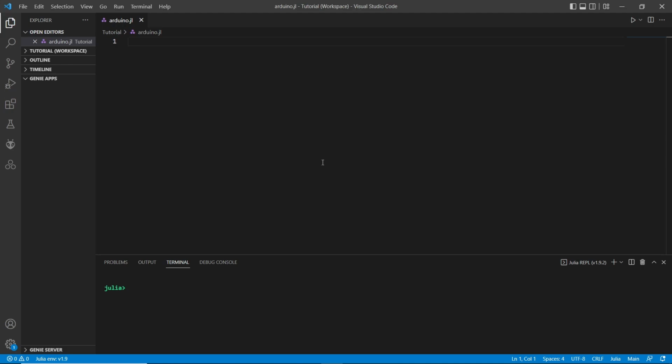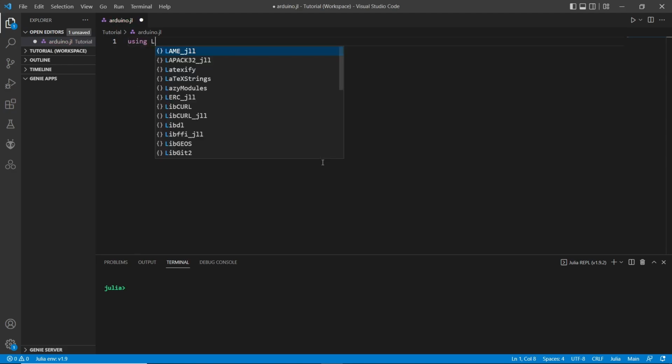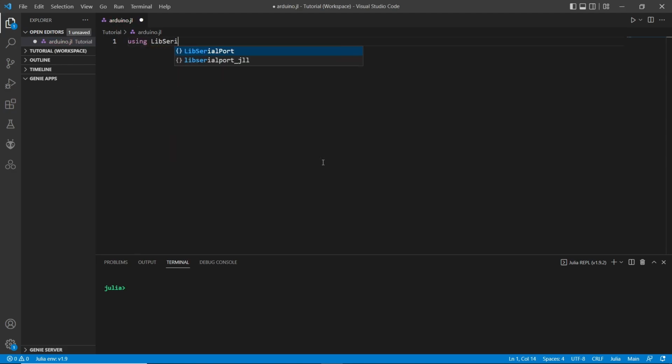Okay, now the data is coming from the Arduino through the USB to a virtual serial port on my PC. What I can do now is use Julia with the library LibSerialPort in order to read data from the serial port on my PC. And then I'm going to pick up that data and create a graph using the library Plots.